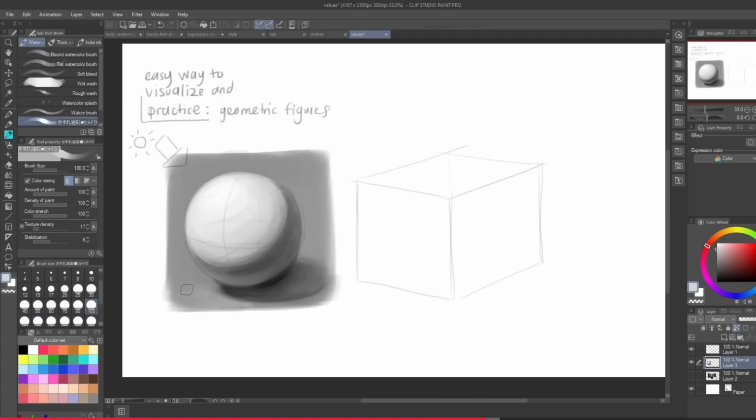To finish off the sphere, we need to refine the details. Use a small brush to add subtle details, ensuring the transitions between values are smooth. If some areas are too stark, adjust their opacity to create a more balanced look. Remember, subtlety is key in achieving realism.